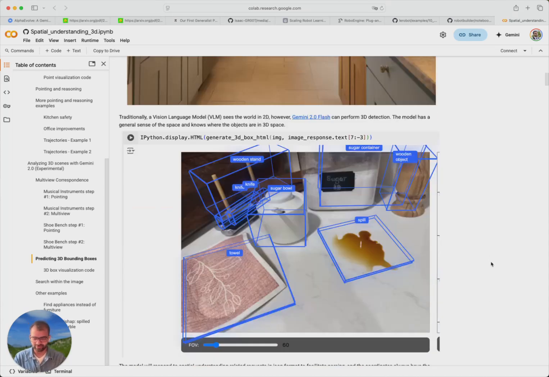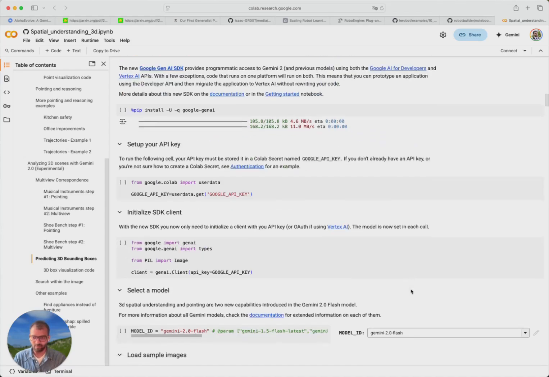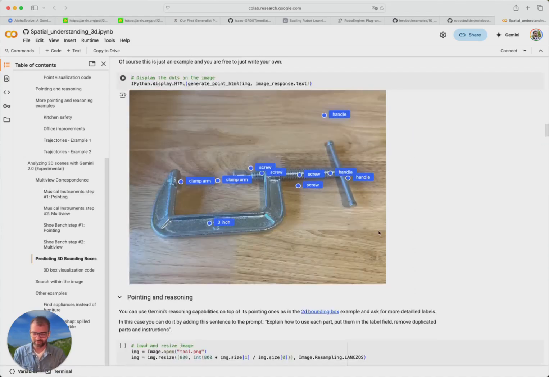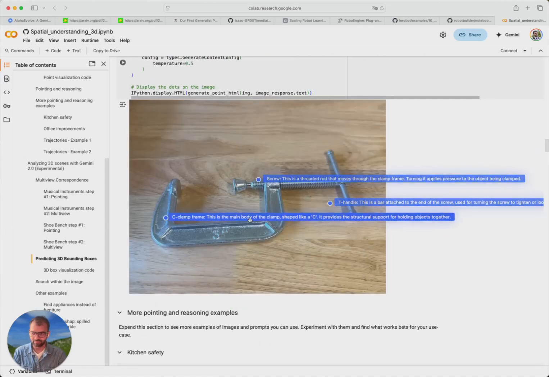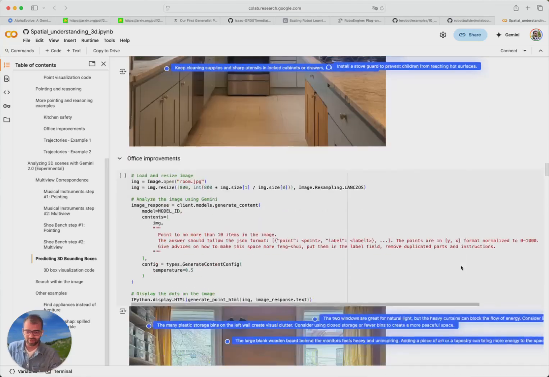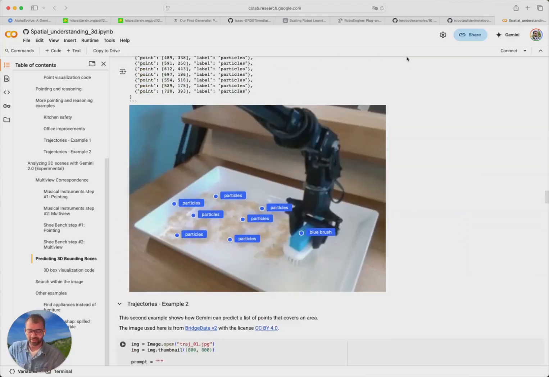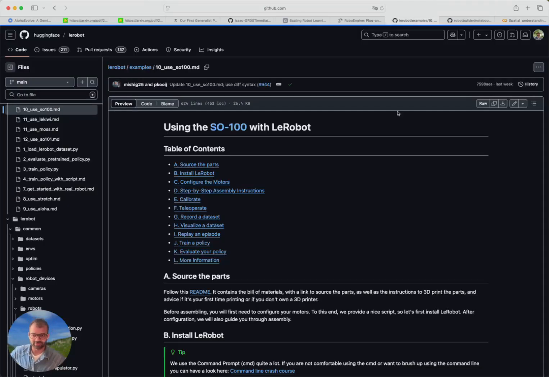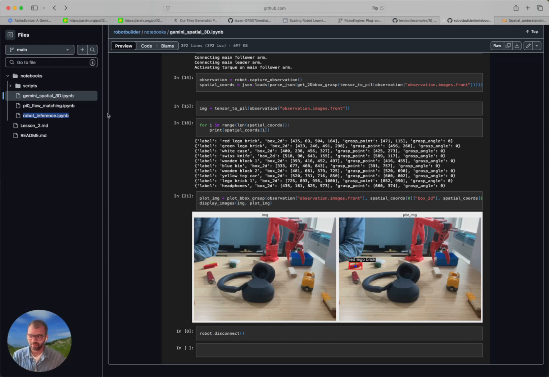It does pretty good 3D bounding boxes. It also does reasoning, like the main body of the clamp, shaped like a C. It also gives you trajectories and grasping points, and that's what I'm using to collect the dataset, to get the conditional dataset, bounding box conditioning. For now, I'm just doing 2D bounding boxes. I think that's enough.